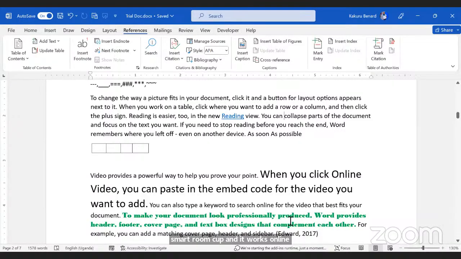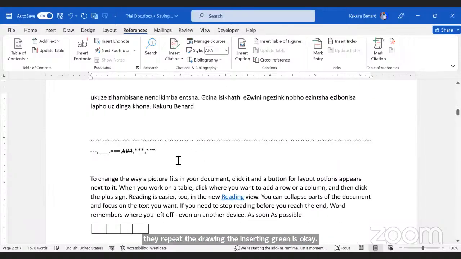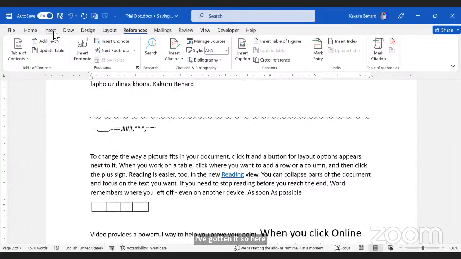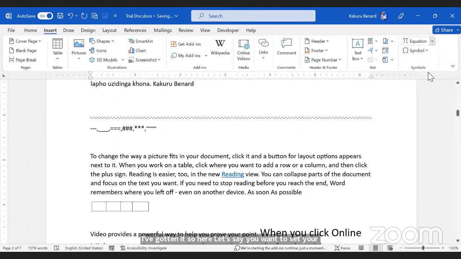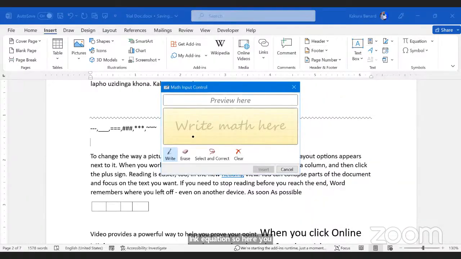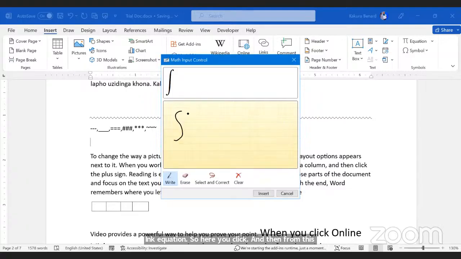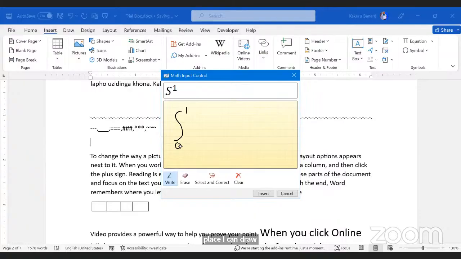Let me go back to another page. Someone is saying, kindly repeat the drawing, the inserting drawing use. Okay, I've gotten it. So here, let's say you want to insert your equation there. Go to insert, equation, ink equation. So here you click. And then from this place, I can draw, I say 1, 0.